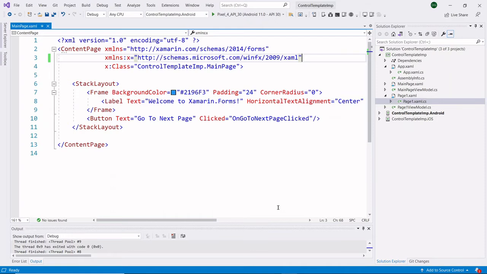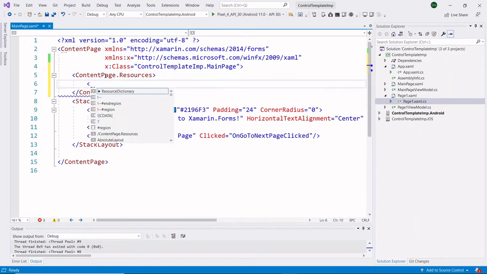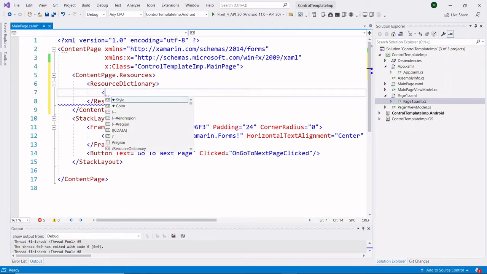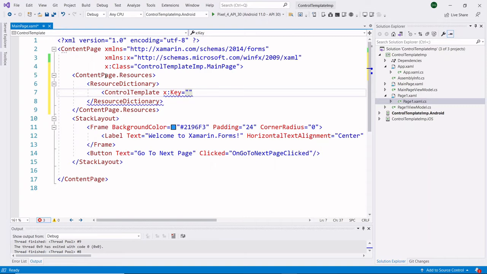Here I have opened a blank Xamarin Forms project, and currently I have two pages. One is the main page and the other one is page one. Let's see how to add a control template at page level. If you want to create a control template, we need to write the control template tag, and we have to give a key for using this control template.